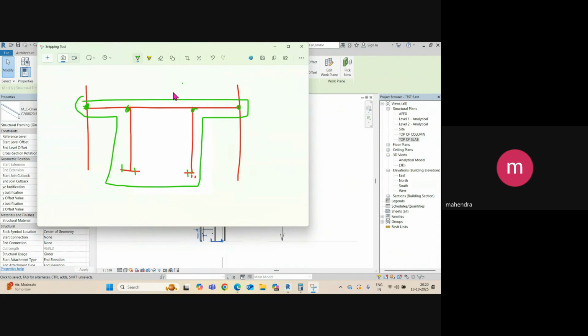Suppose I cut the section here from above, how does it look? So this is my above beam, right? And this is the flange, like that, and this is our channel below.